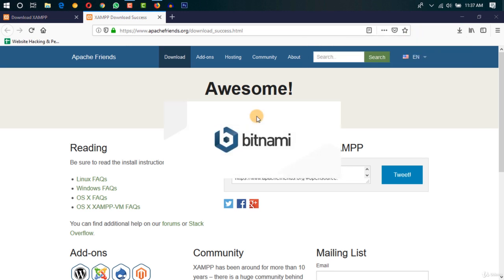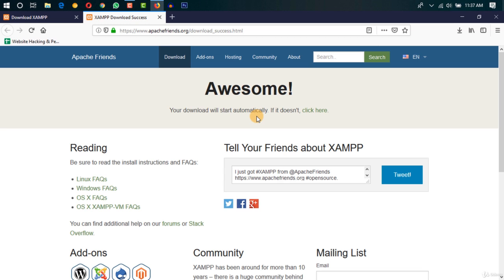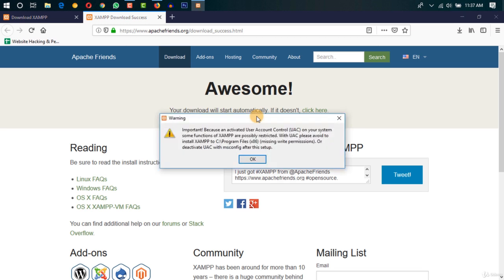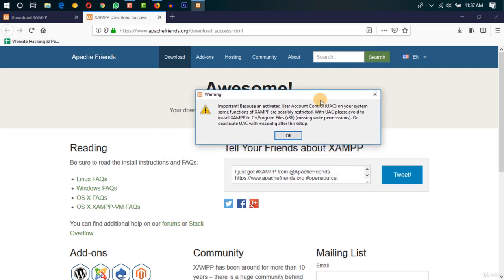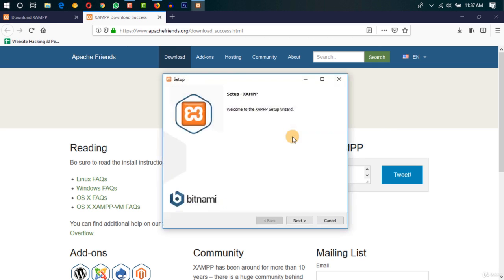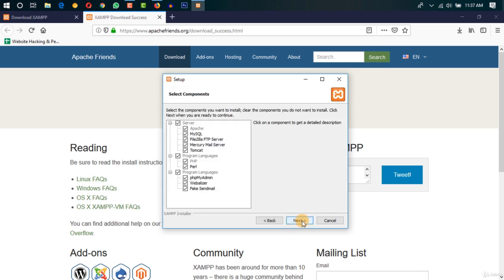Just open it, and here is the Bitnami logo. It gives you a warning. This warning may be faced by Windows users. It's all about the UAC. That's pretty much okay. You just click on proceed, or just click on OK in this case, and we will sort this out later. It's just saying that you may face some issues, but that's fine. Let's go ahead and click on next, and we will be doing a custom install.